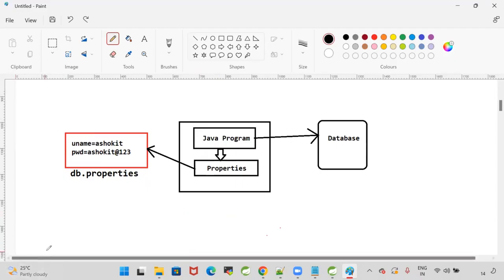Sir, what is a properties file? A properties file is a file which is used to store the data in the form of key and value. The Java program will read the data from this properties file by using the Properties class. Where is this Properties class available? It is available in the java.util package, and it extends Hashtable.